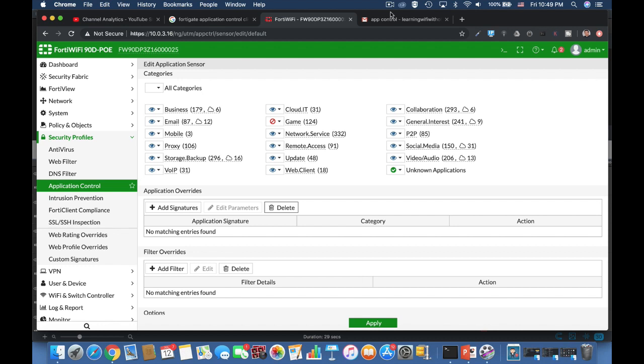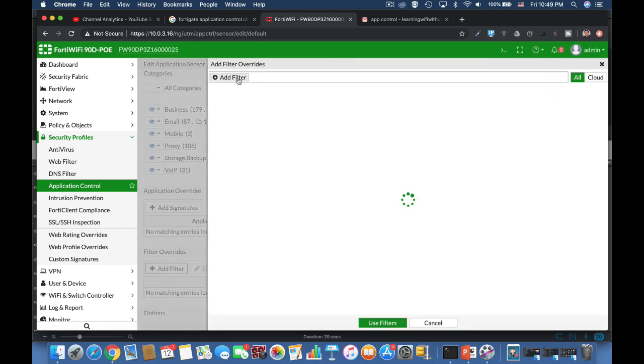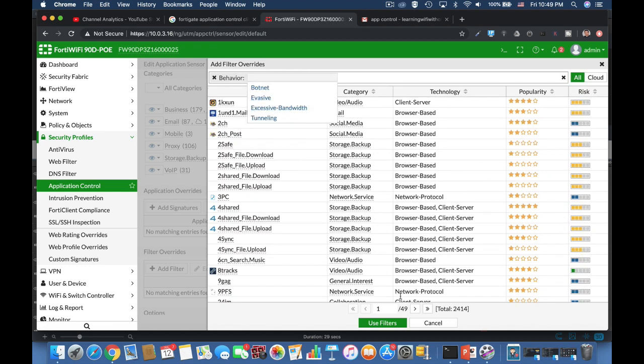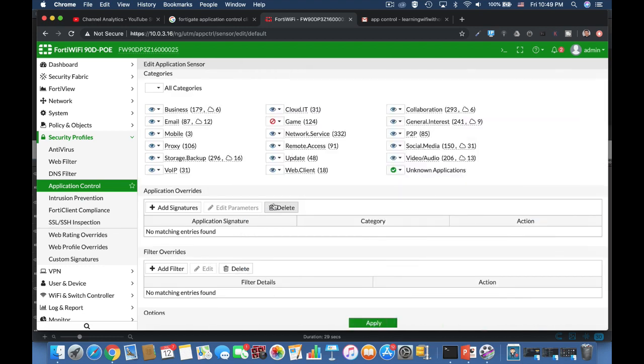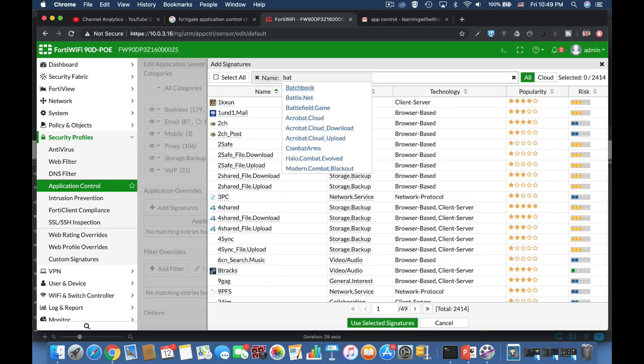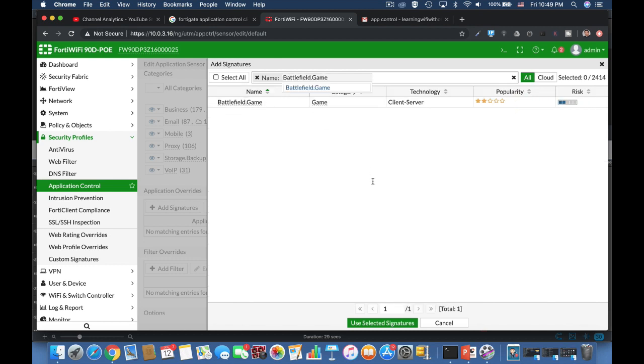Now, the order of the operation is quite significant. The first thing it scans is the application override, that is different signatures. The second thing is filter override, where you can group applications that have the same behavior, such as excessive bandwidth. And the last thing it does is scans for the different categories. So if you wish to block a category such as gaming, and yet you wish to enable a specific game such as the Battlefield game, you can do it.